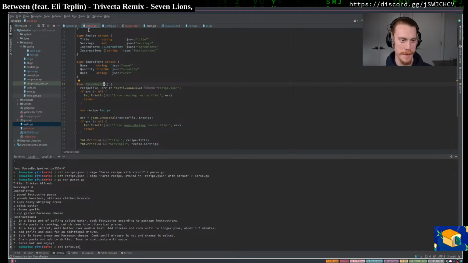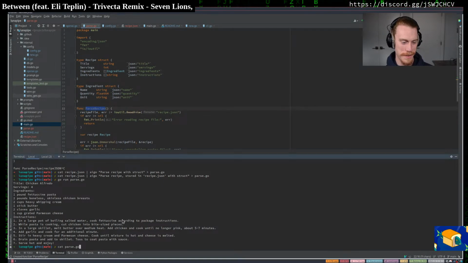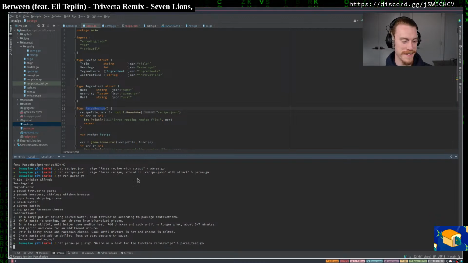So cool. So parse.go was generated. I'm just changing the name from main to parse recipe, and then I'm going to cat parse recipe and then say AI go, write me a test for the function parse recipe, and then we're going to store that in parse test.go.